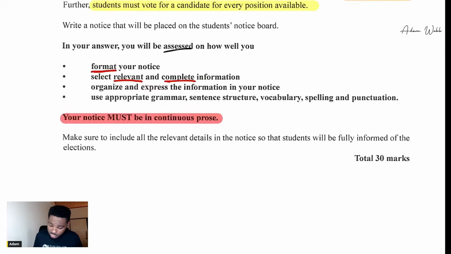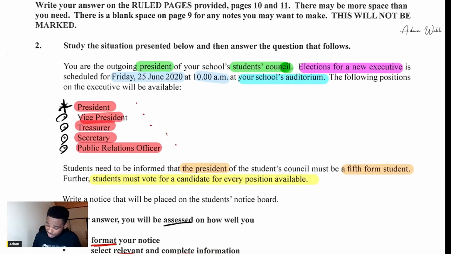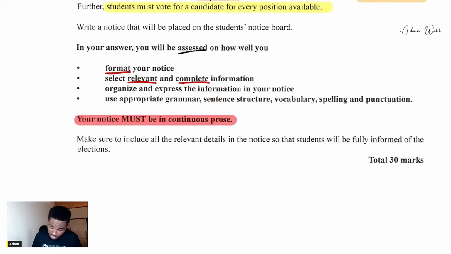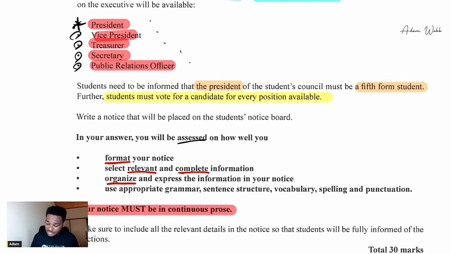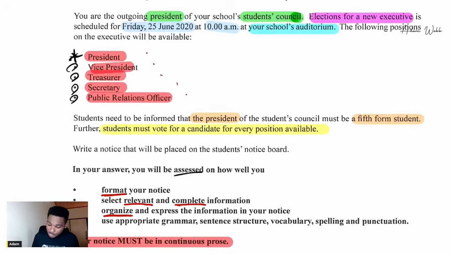Relevant just means you're not including things that you don't need to include. But for a notice, basically everything here will be included. There's nothing irrelevant right here. You're going to be graded on how well you organize the information. What it means is you may have to reorder some things. You may not necessarily present the information in the same order it's given here. So they're giving you this information. It might be jumbled up, it might be messed up, it might not be very clear. You're going to make it clear, make it smooth, make it flow, right?